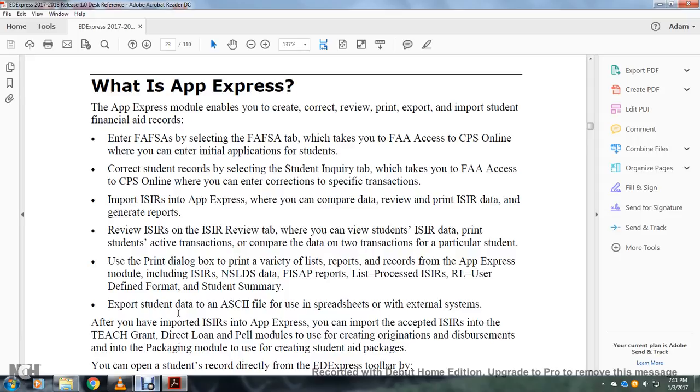After importing the institutional student information record into EDExpress, you can import the accepted institutional student information records into the TEACH Grant, Direct Loan, and Pell modules that use the creating origination, disbursement, and packaging module to use the creating of the student aid packaging.